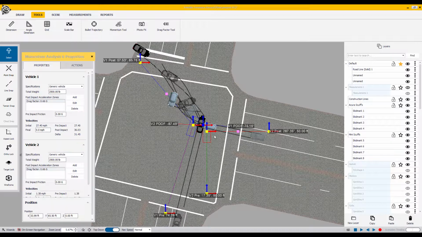I'm going to repeat that process for Vehicle 2, the gray vehicle. First thing I'm going to do is locate the Vehicle 2 pre, grab the yellow grip, and move it over next to the vehicle at pre-impact. Repeating that with Vehicle 2 post.